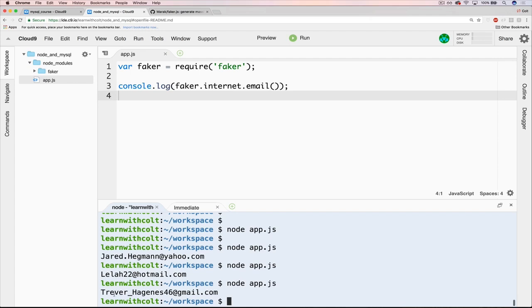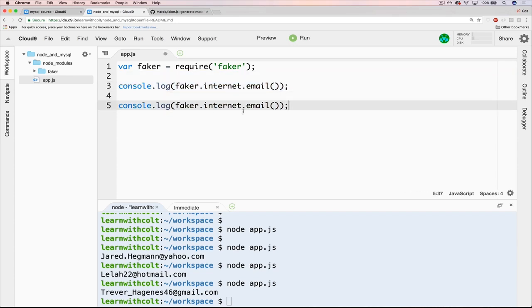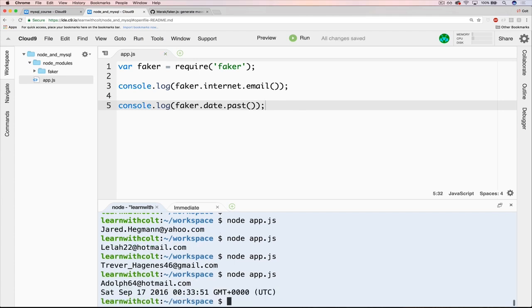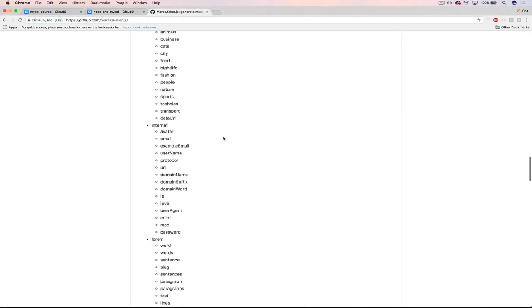Jared, Leila, Trevor, whatever. So we're getting these fake emails. We're going to use that along with, I'm going to copy this and do faker.date.past, which was the other thing I showed you. We're going to use those two to generate 500 users. So basically this is one user. So it's kind of fun to play around with Faker a bit.